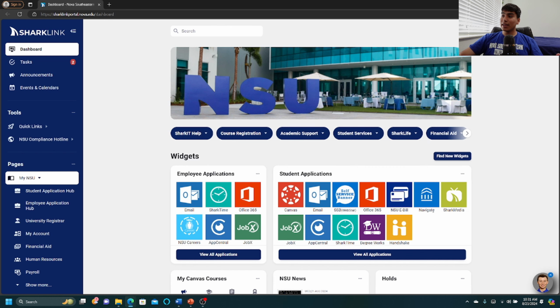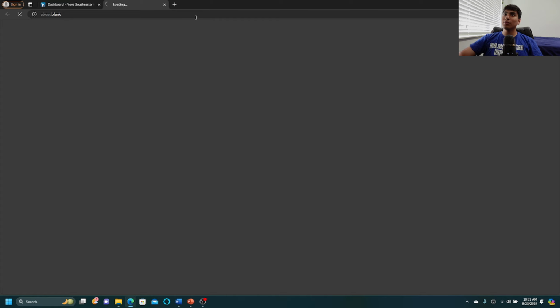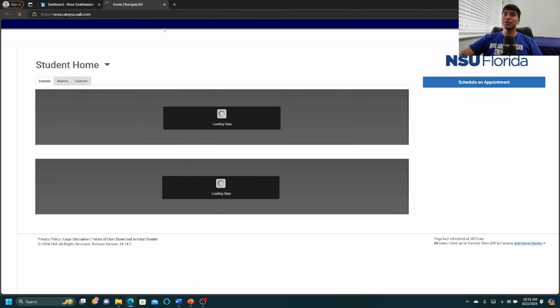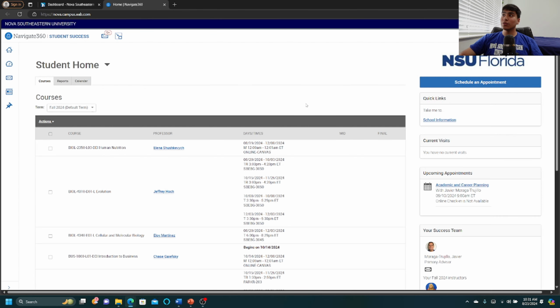So in this case I can clearly see navigate. Now I want to go ahead and click on the blue button here. It'll redirect me to this page where I can then create those appointments. On the right hand side, right below NSU Florida, we get to see scheduled appointment. So you want to go ahead and click on this.